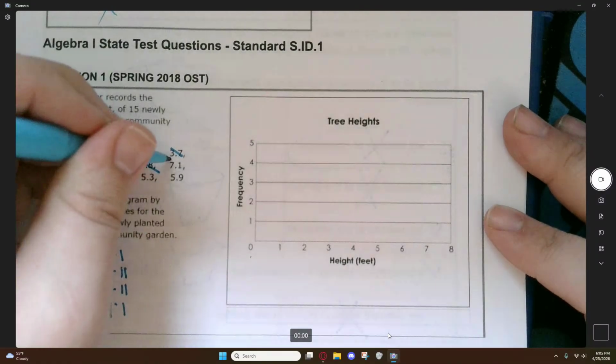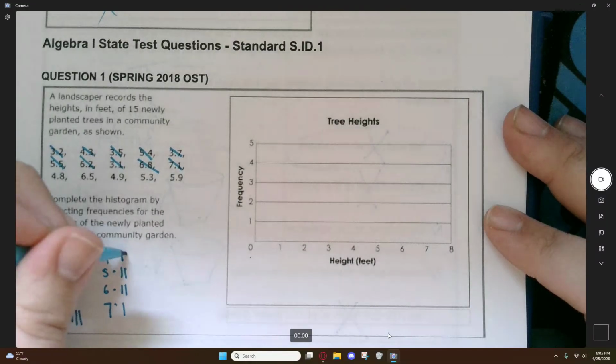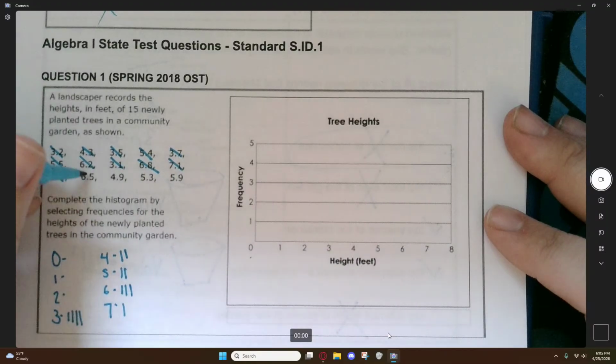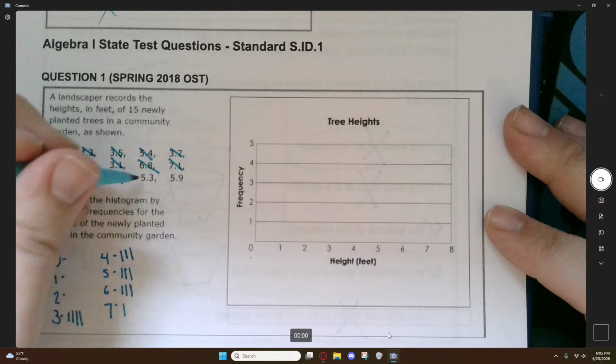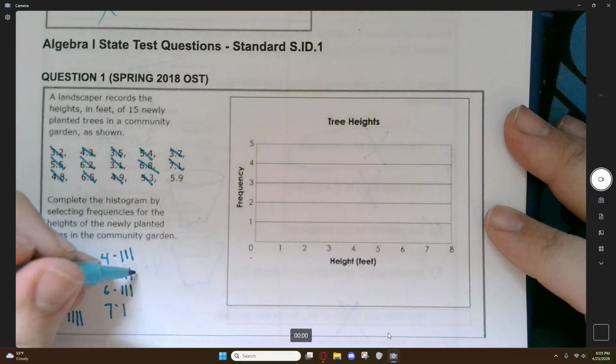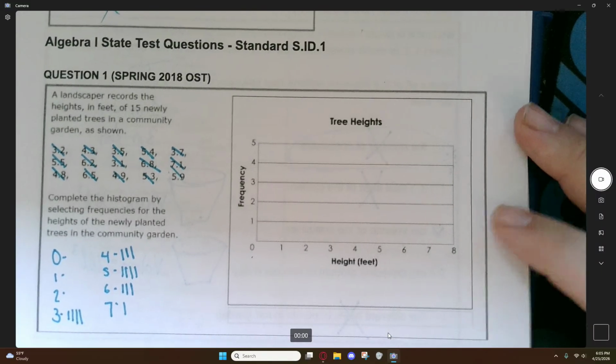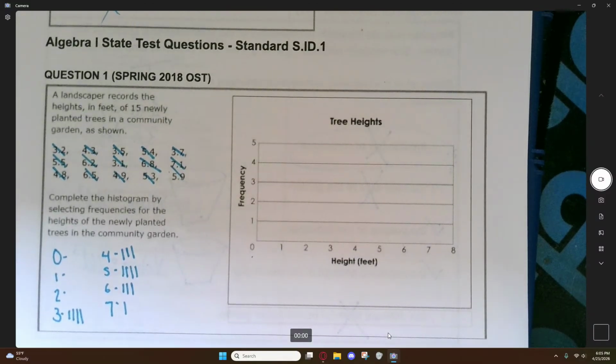7.1 starts with a 7. 4.8 starts with a 4. 6.5 starts with a 6. 4.9 starts with a 4. 5.3 starts with a 5. And 5.9 starts with a 5. And now I will quickly check to make sure I've made 15 tally marks. 4 plus 3 is 7. Plus 4 is 11. Plus 3 is 14. Plus 1 is 15. Okay.